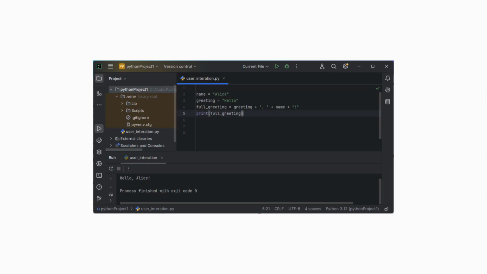One thing to keep in mind, however, is spaces. Python doesn't automatically add them when concatenating, so you'll need to include spaces manually, like I did here with the comma space in the middle of my concatenation operation. You can also concatenate longer strings using multiple variables. For instance, you could create a full sentence by joining a subject, verb, and object stored in separate variables.